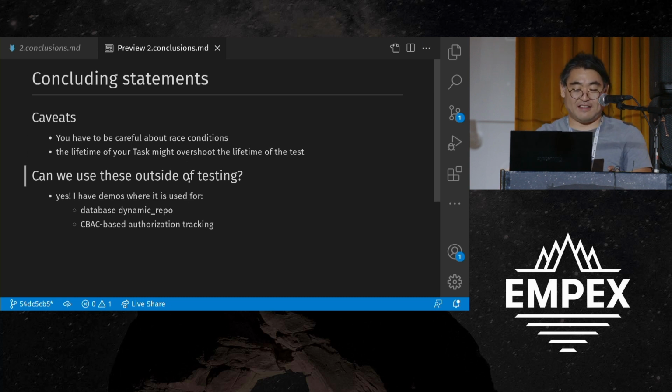Can we use this outside of testing? I wrote yes, but I'm going to say maybe. I have demos that I didn't feel like I had time to talk about. One where it's used for database dynamic repo, which is where you can assign the database repo to something else sneakily. That could be like a sharded database or a mirror database, or maybe a machine learning database versus the primary database or secondary database. The dynamic repo thing is actually kind of experimental, and it may not last in Ecto, who knows.